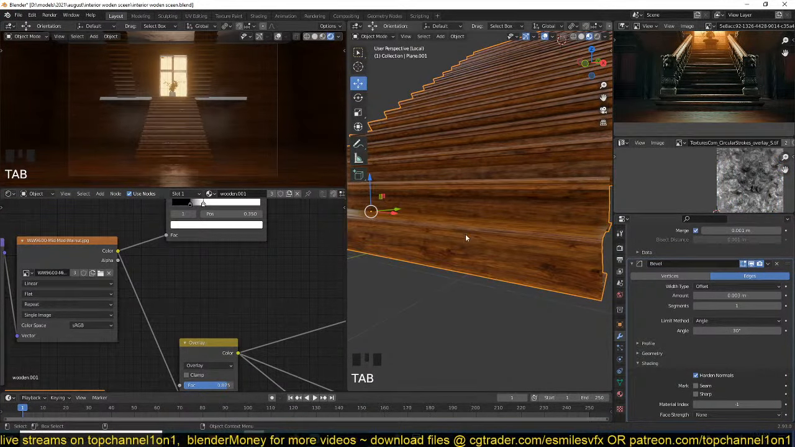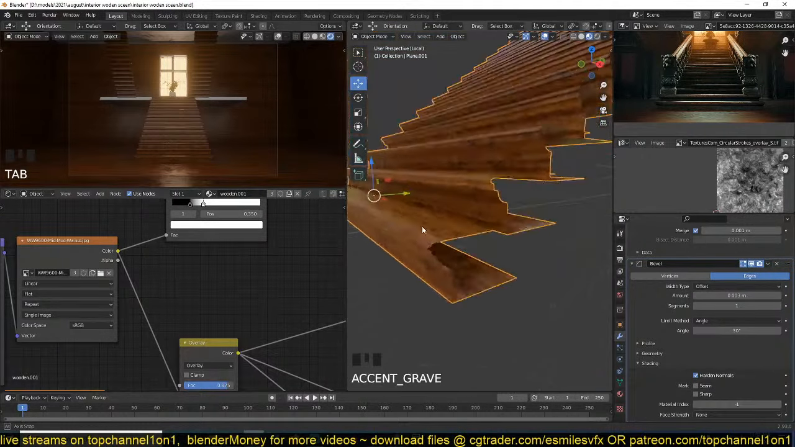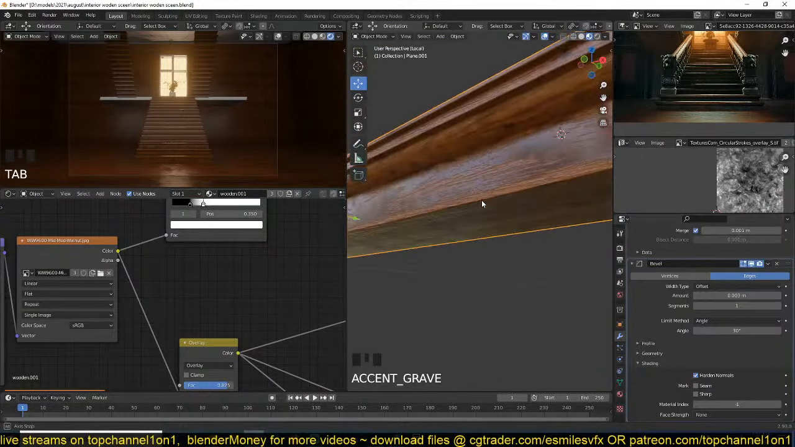Character modeling without reference image tutorial. I'm not very good at character modeling. That's why you don't see me do it a lot.